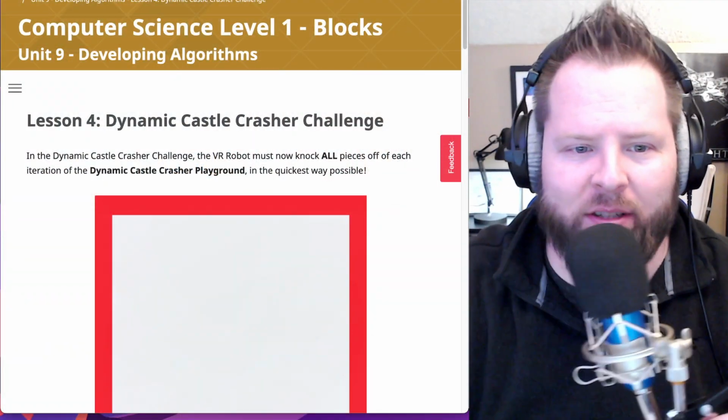All right. Computer Science Level 1 Blocks, Unit 9, Developing Algorithms. This is Lesson 4, Dynamic Castle Crasher Challenge. This is the actual challenge itself.